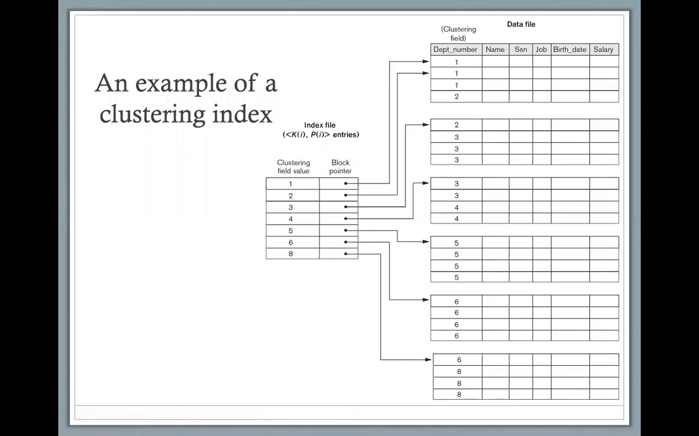Because I tend to do queries a lot using department number. I always want to select, find me the number of employees in a particular department, find me the employees in department 3. So in the where condition, I tend to use department number a lot as a field. So it might be a smart idea to sort the file physically on department number. That's what I mean by the file is ordered based on department number.